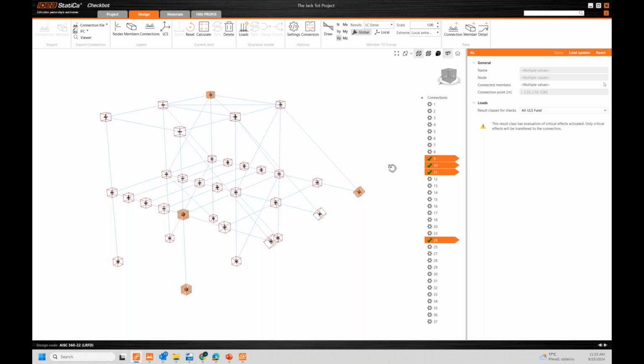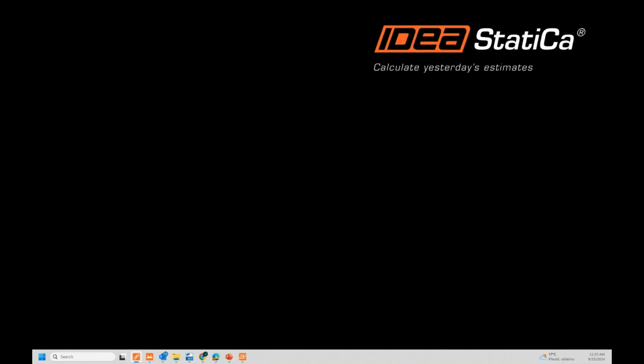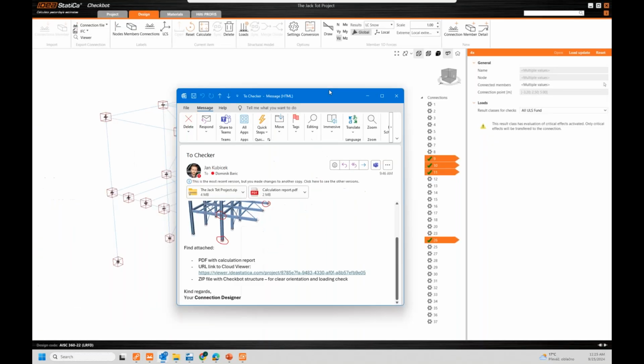And besides, why not also grab the whole model and zip it? Because he can have the IDEA StatiCa basic account, he can also open it. So this is what he will get. I have an example of such a communication here.